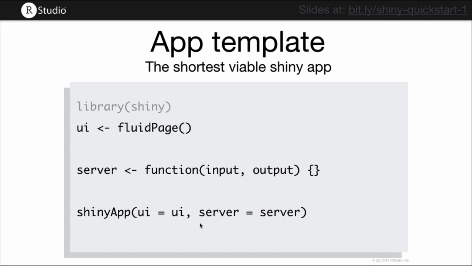It's 3 lines of code if you don't count library Shiny. The first line of code sets up a UI object, the second a server object, and the last one knits the two together into a Shiny app. You can memorize this code. I think you'll end up memorizing it anyways through repetition as you build apps. But for today, you don't have to.